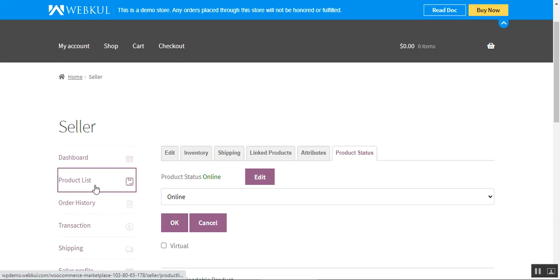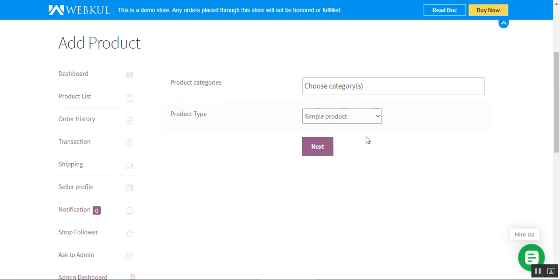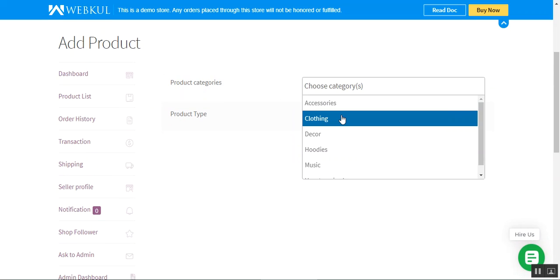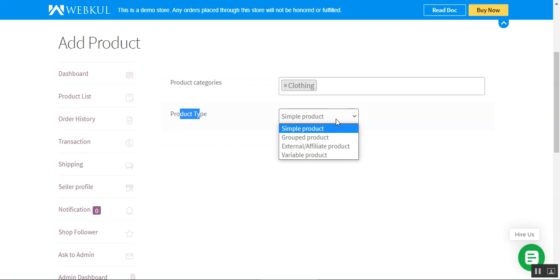Now if I go back to the product list, from here we can add a new product by tapping on the add button on the top right hand corner. And then from the product categories, we can choose a category within which we are going to add a product. Then for the product type, from the drop down, we can choose simple product, grouped, external or affiliate product, or a variable product as well. So if you choose a simple one, then tap on the next button.